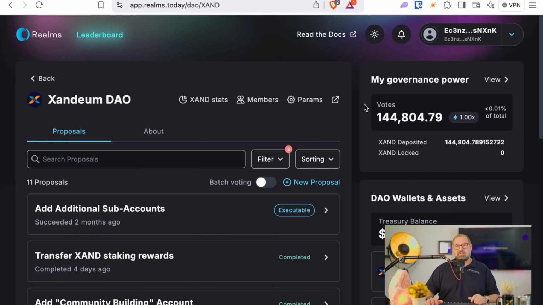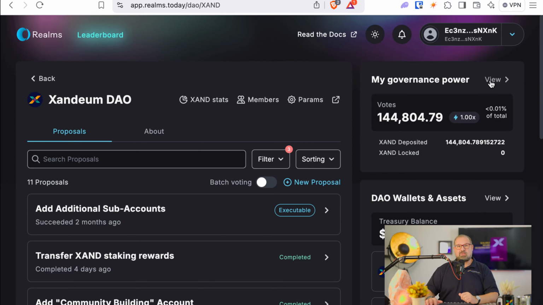You see all this. The section that's interesting here now is this upper right section here. It says My Governance Power. So in this wallet here, I have deposited 144,804 XAND tokens into the DAO, right? So they will only appear here if you've deposited them into the DAO.